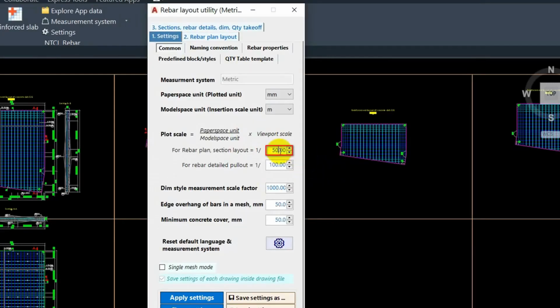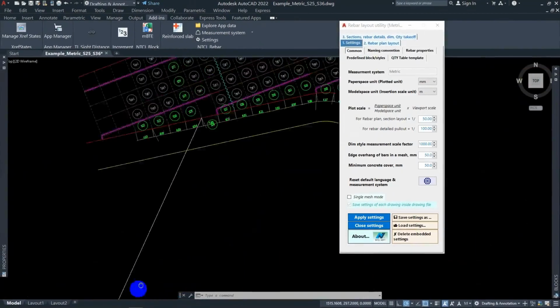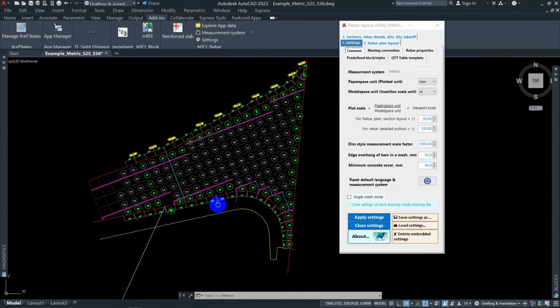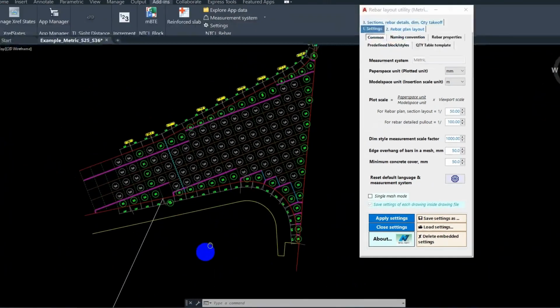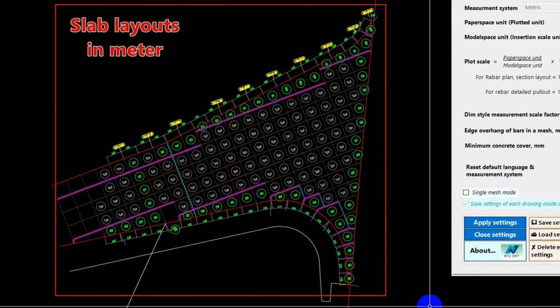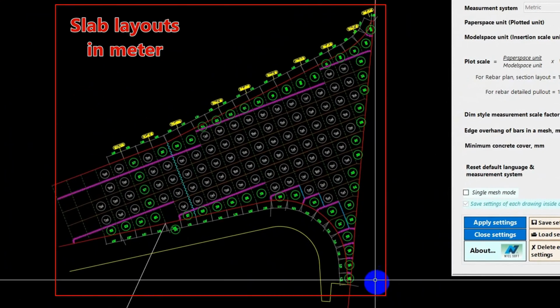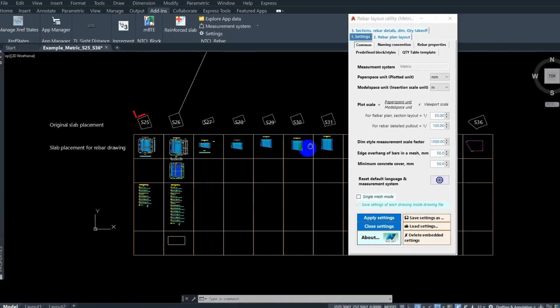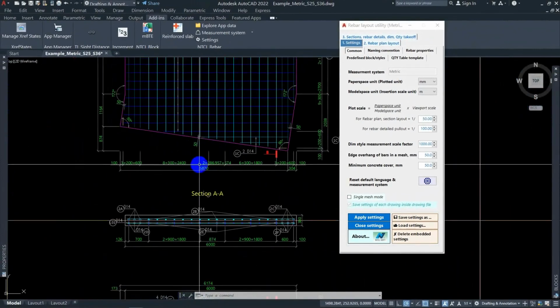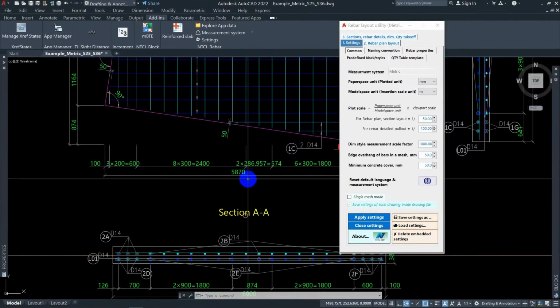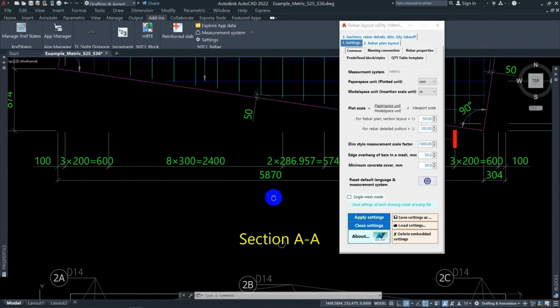Rebar layout and cross sections are plotted to paper with same scale value, while rebar detailed pull-out may be plotted with another scale. A drawing may be drawn in meter and measured in millimeter. Let's take this drawing as example. The slab layout is drawn in meter, therefore slab boundary is also in meter for convenience. However, dimension measurement results in this drawing need to show in millimeter.